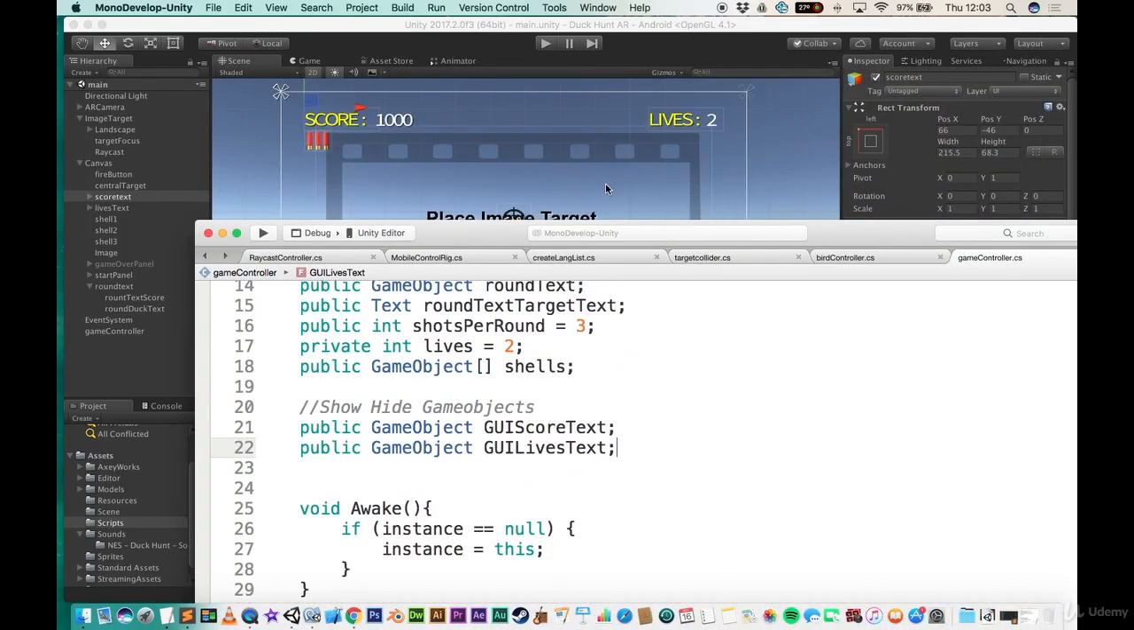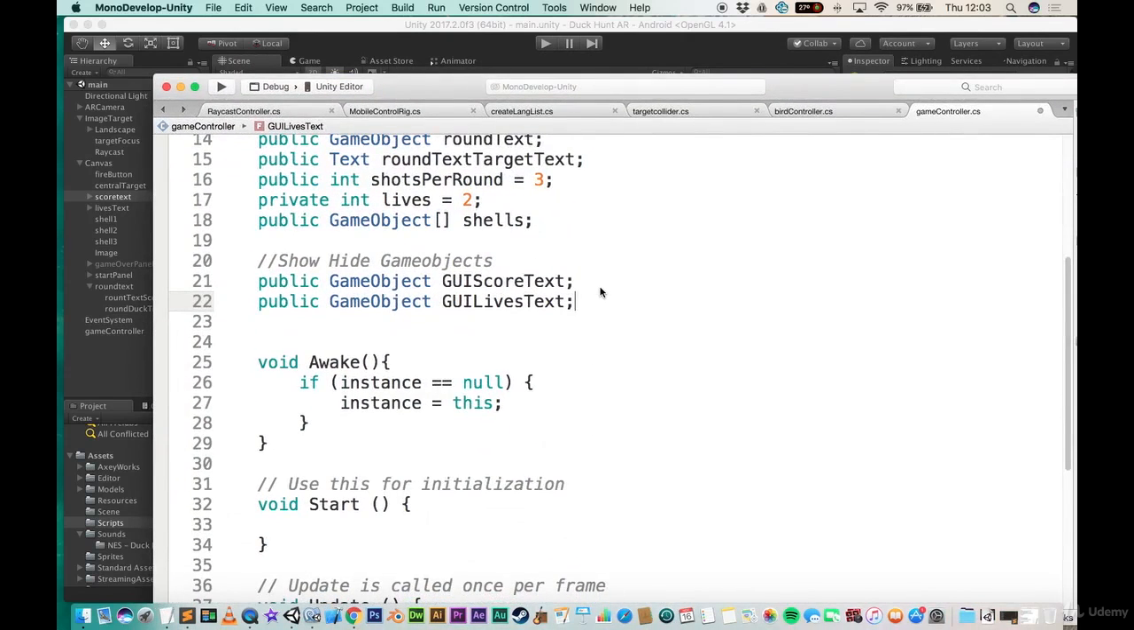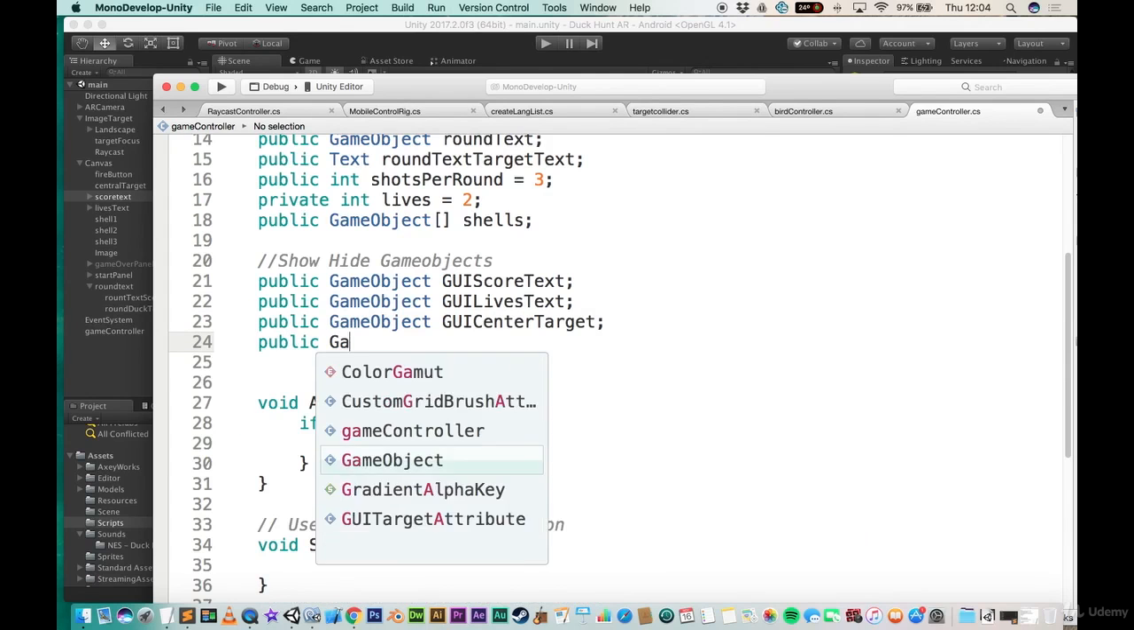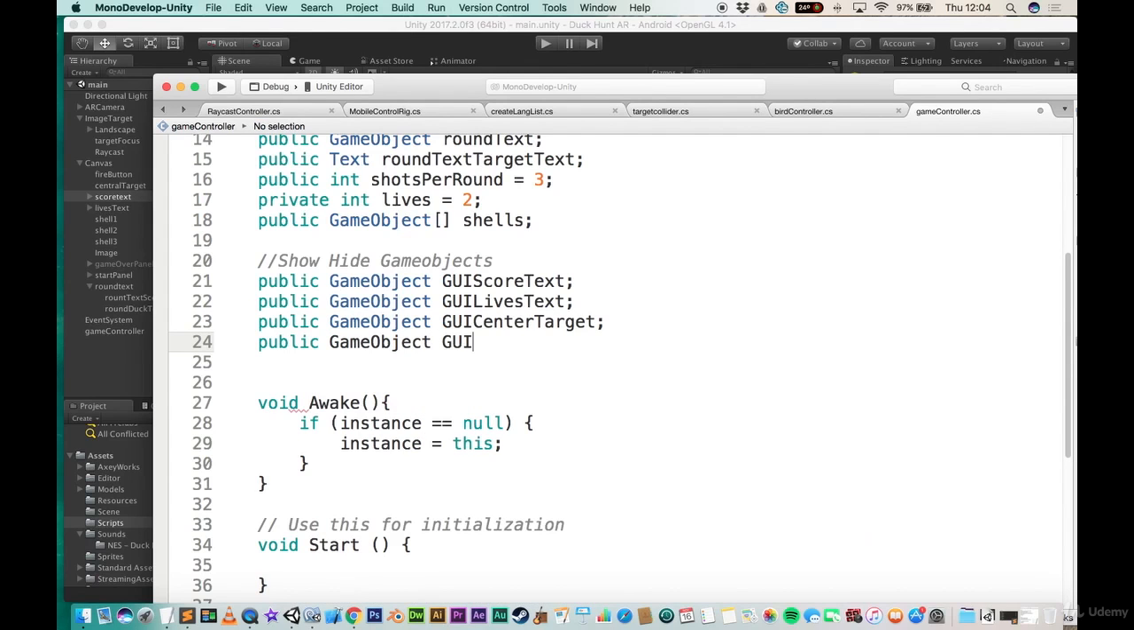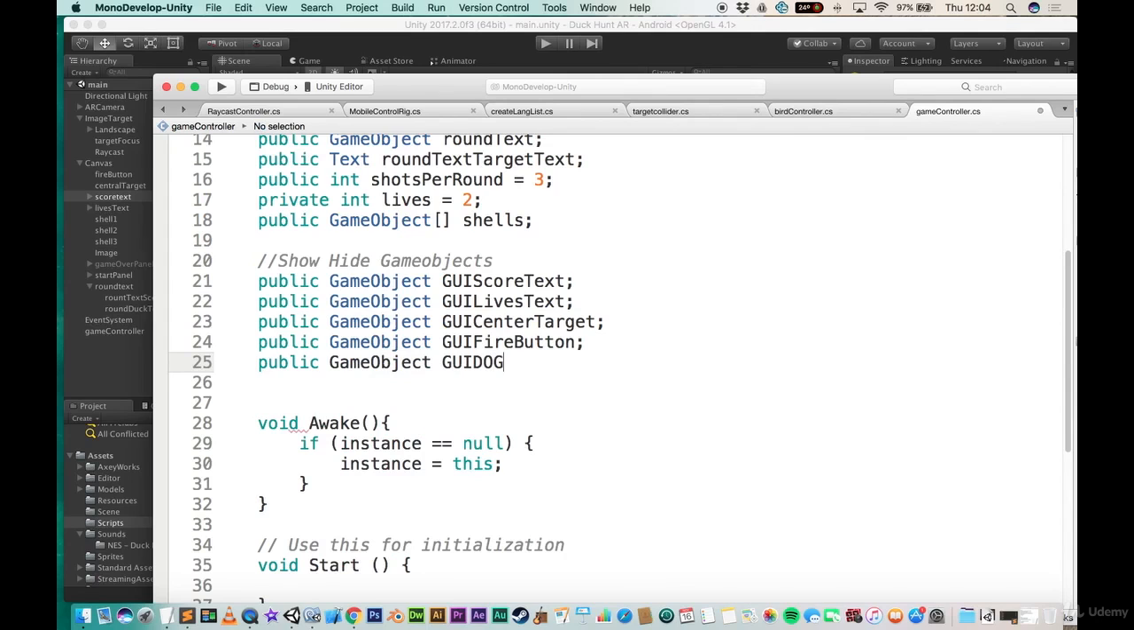And that will be this area here. Let's get rid of the target button and the one in the center. So let's call it a public game object and call it GUI center target. And then another public game object for the GUI fire button. And let's also hide the dog as well. GUI dog, like so. Okay, is there anything else that we need to get rid of?